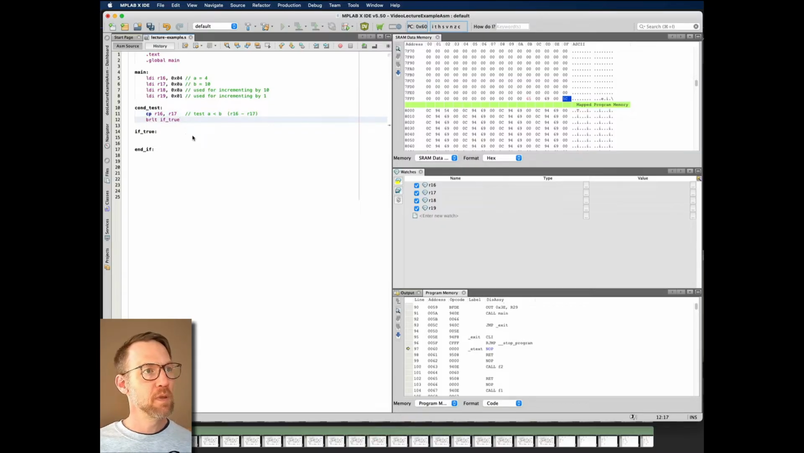Branch less than then needs an offset to reprogram the program counter. And again, I could have used a number here. I could have said 12, and that would have literally added 12 to the program counter. But instead, because it's a little easier and it saves me from having to calculate the offset, I'm just going to tell the command to jump to the location of the text segment that matches the if true label.